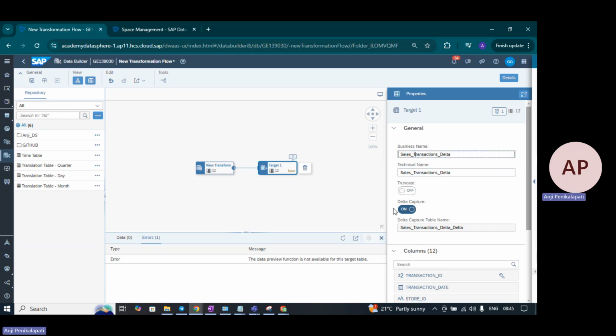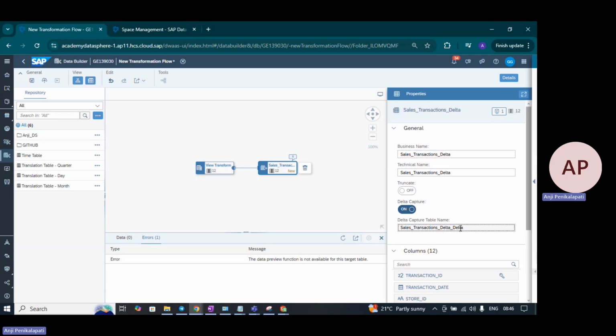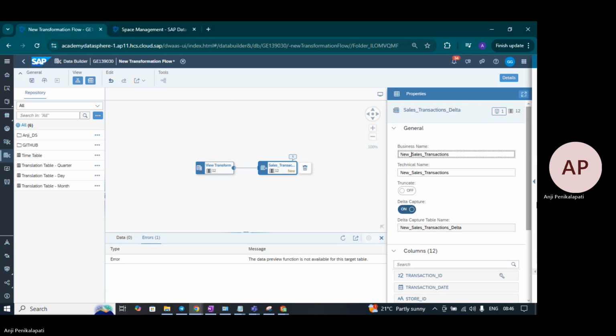Here delta capture is on. You see the delta capture table name will add delta two times, so I'll remove this and use new underscore. It will say delta capture name new sales transaction delta. And I'm okay with all the columns. So let's save and deploy this.